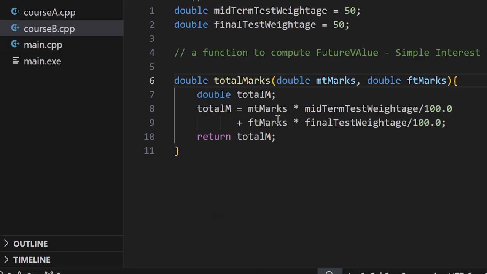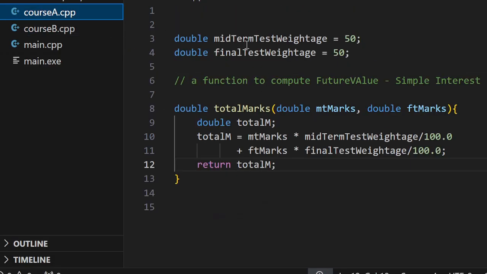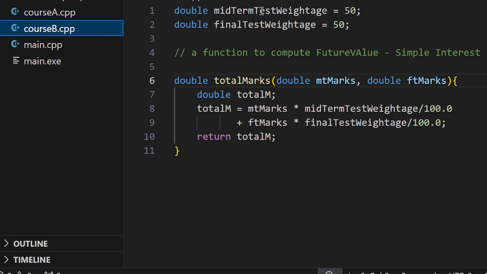So this is the function, right? If I want to make sure that course A has this variable and course B has this variable with the same name, I don't want to use a different name for the weightage for the midterm and the weightage for the final. In that case, it will be an issue, because we have a multiple definition problem. This variable is defined multiple times in two modules, so we want to avoid that.